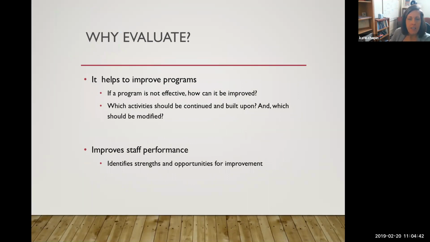All right. So first I want to talk about why we evaluate. In our roles in nonprofits, we're often asked to do more with less, and program evaluation takes additional time. So why do we do it? We do it because it helps to improve our programs. It helps us to understand if a program isn't effective, how it can be improved. It helps us identify which activities should be continued and built upon and which should be modified or even eliminated.